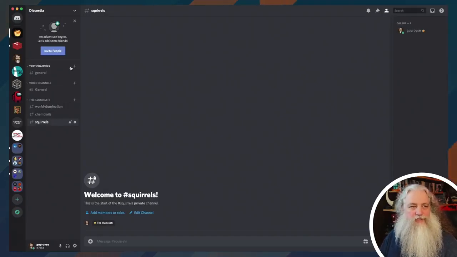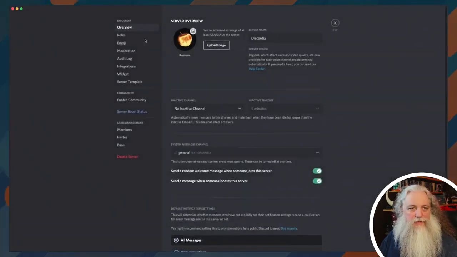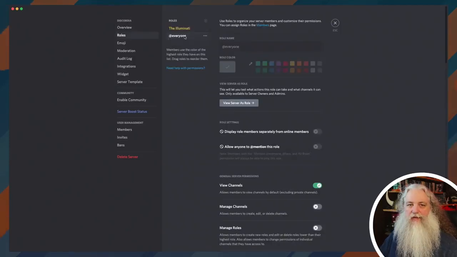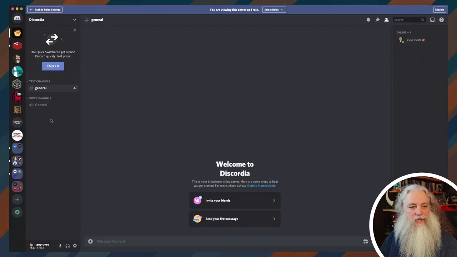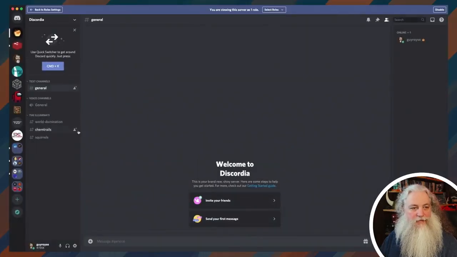And just to show that this is working, if I go to my roles on the server, I can see everything because I'm the admin. But if I go to server settings and go to my roles and right-click as everyone and say view server as role, I can see that I can't see the Illuminati channel. And if I view server as this role, I do. So our role is configured correctly.